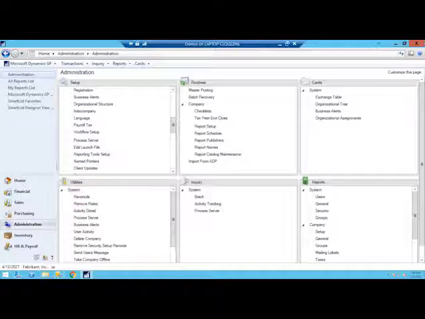Next question, can a user have multiple roles, or is there a better way? Yes, a user can have multiple roles because they may have a power user role where they have access to maybe the sales modules, the purchasing modules, and inventory. So you can assign multiple roles to that particular user.